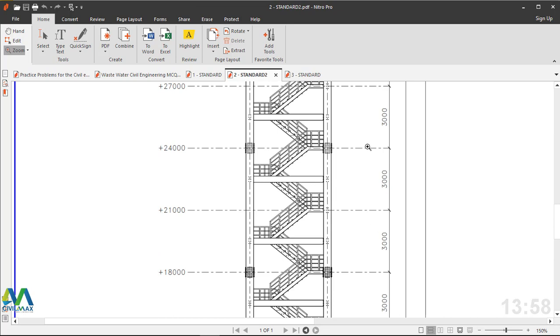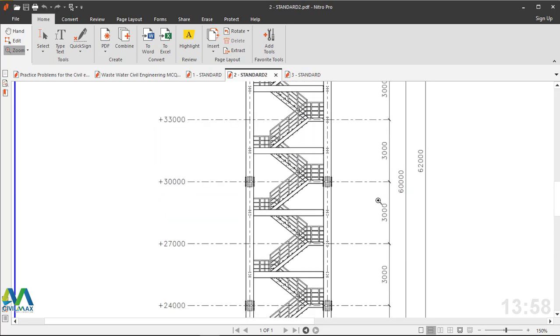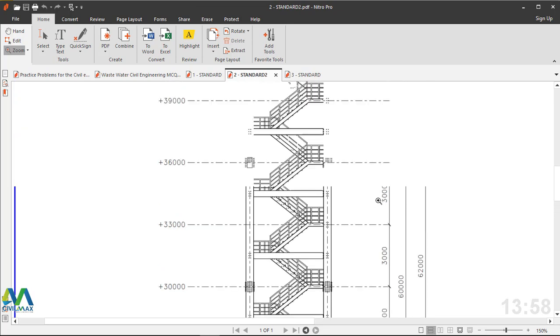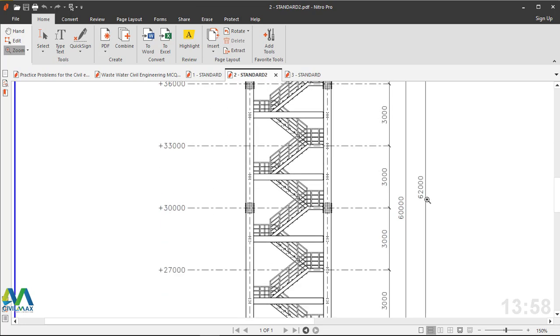Landing to landing is 1.5 meters. The overall length is 3 meters. Landing to the utmost landing is 3 meters. Now you can see the full height. The full column height is 62 meters. The full height of our staircase from the 0 level to the utmost landing is 60 meters.